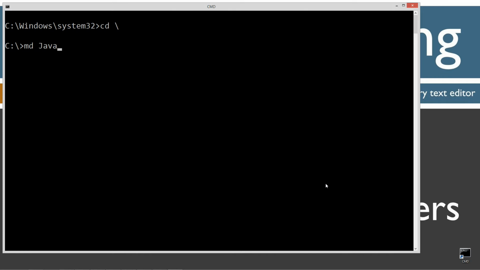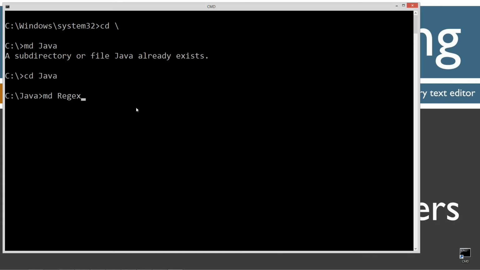CLS to clear the screen. CD space slash. CD is short for change directory, and slash tells it to go to the root. Now I'm going to make a directory here called Java with the MD command. I already have that folder, but if you don't, it'll create one for you. And I'm going to call this one Regex Reluctant Quantifiers. Okay, let's change directories to that.